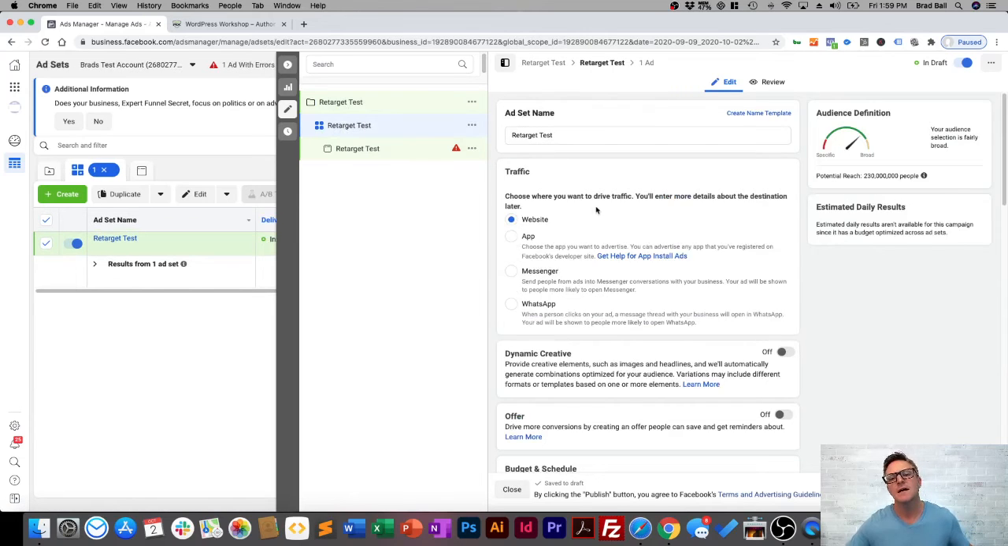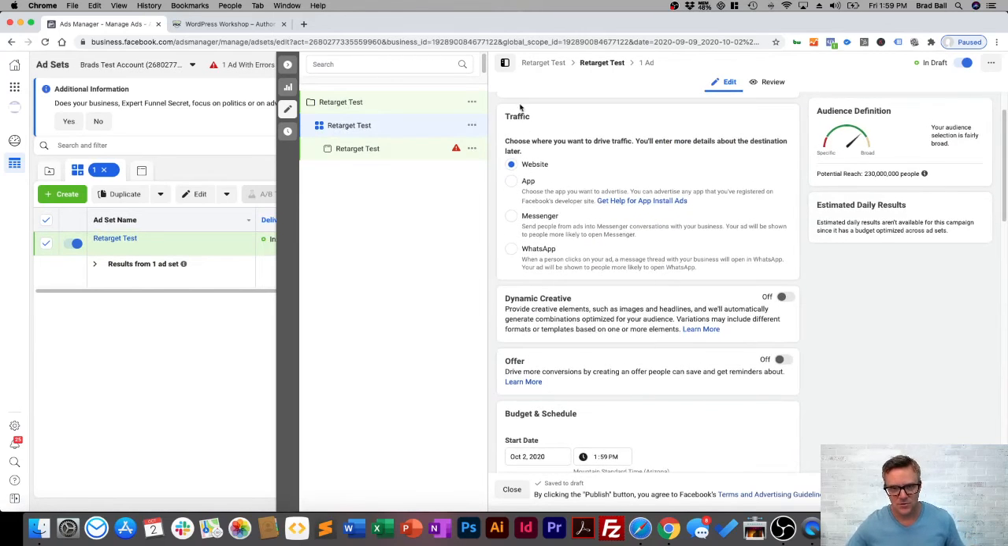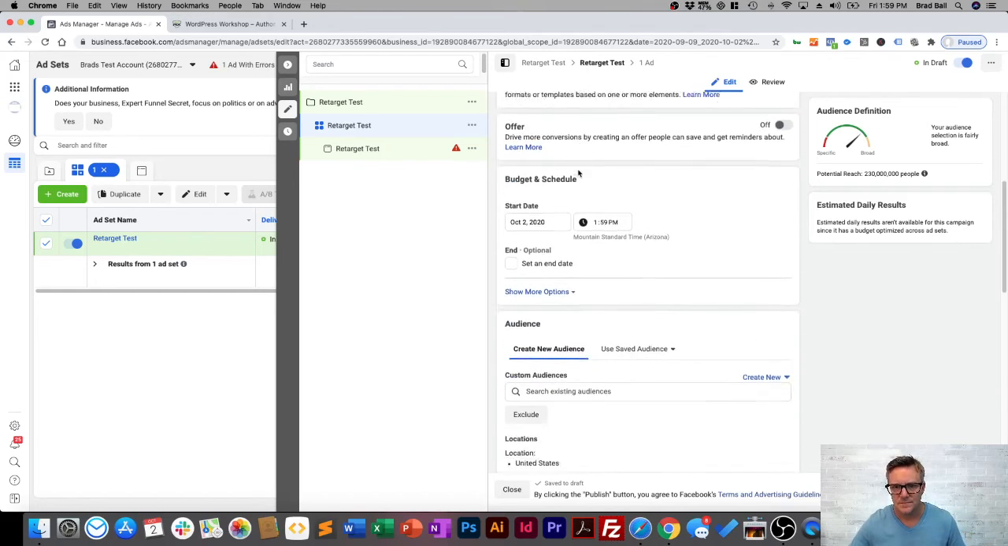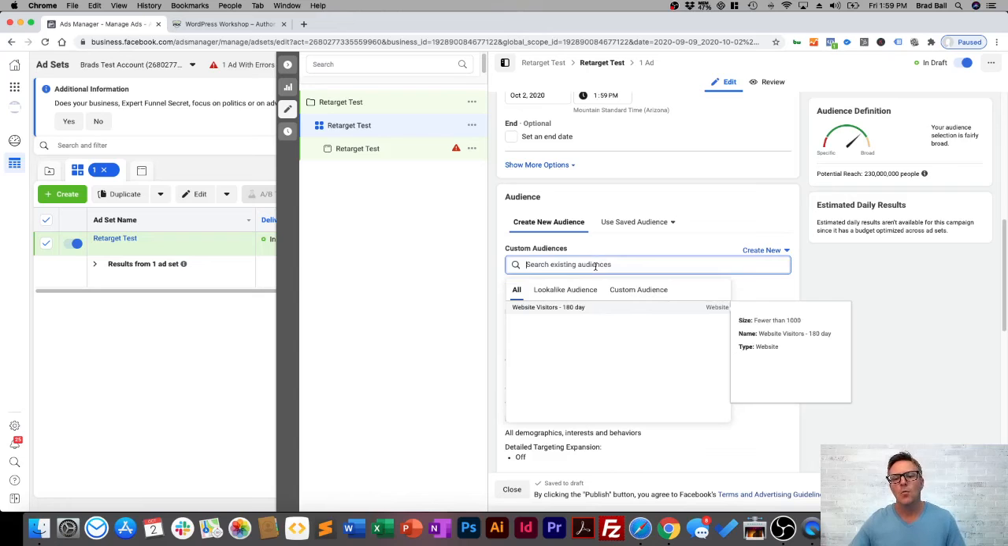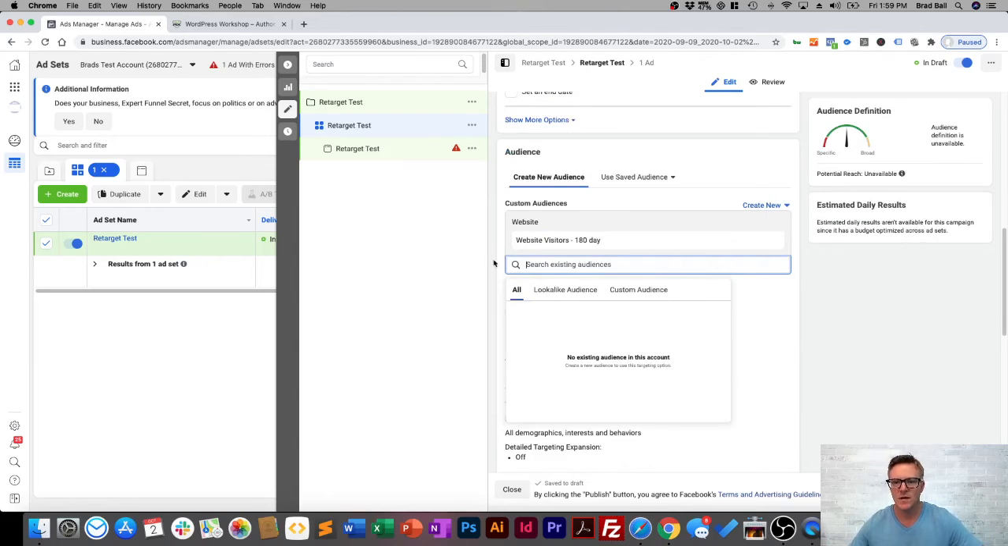So for the ad set, here what we want to do is we've chosen a traffic ad. So we're going to bring them to our website. And then here is the important part. This is who's going to see it. This is the audience. This is where we can select who's going to see our ad. What we want to do is select the audience we created. So website visitors, anybody that has visited the website in 180 days.